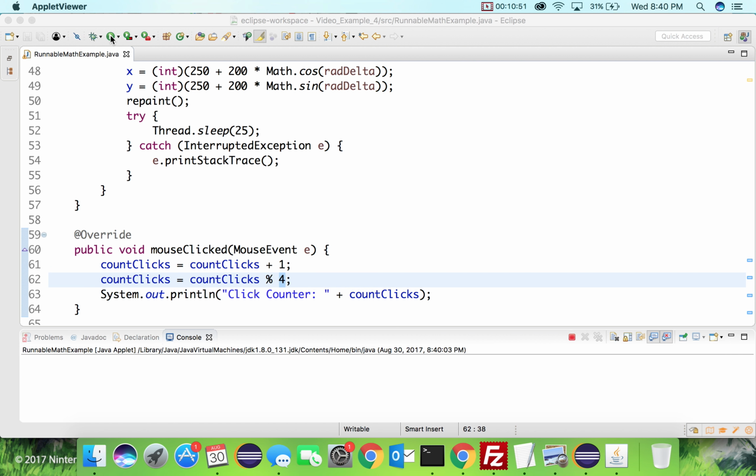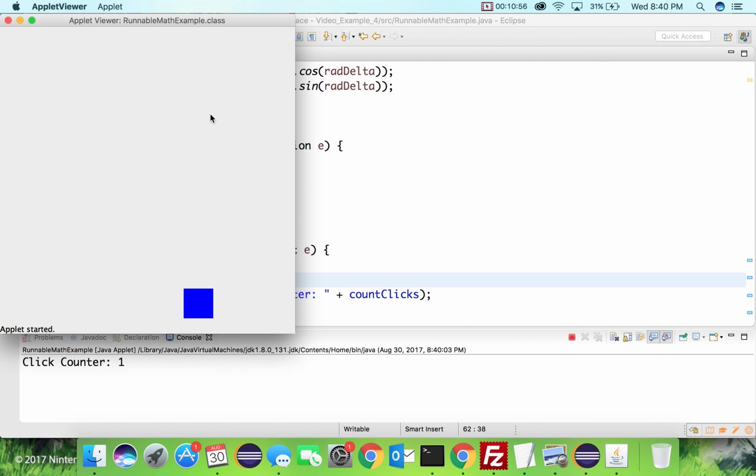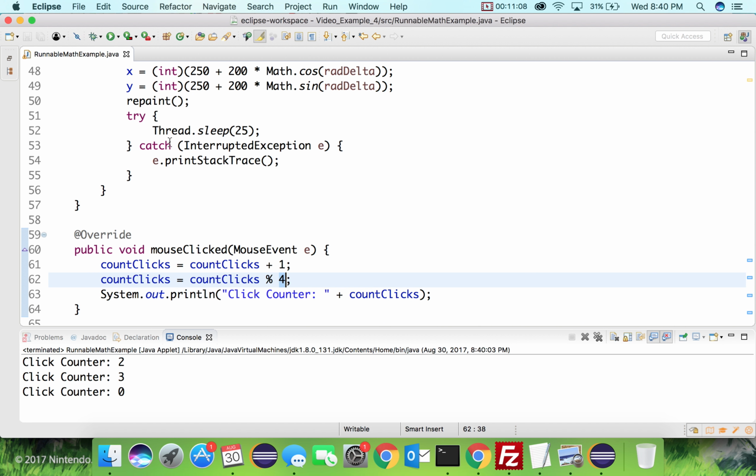So let's run this here. We're going to click. 1, 2, 3, 4. Oh, it went back to 0. 1, 2, 3, 0. 1, 2, 3, 0. Perfect. So we've talked a little bit about the if statement, and we've talked a little bit about modulus.